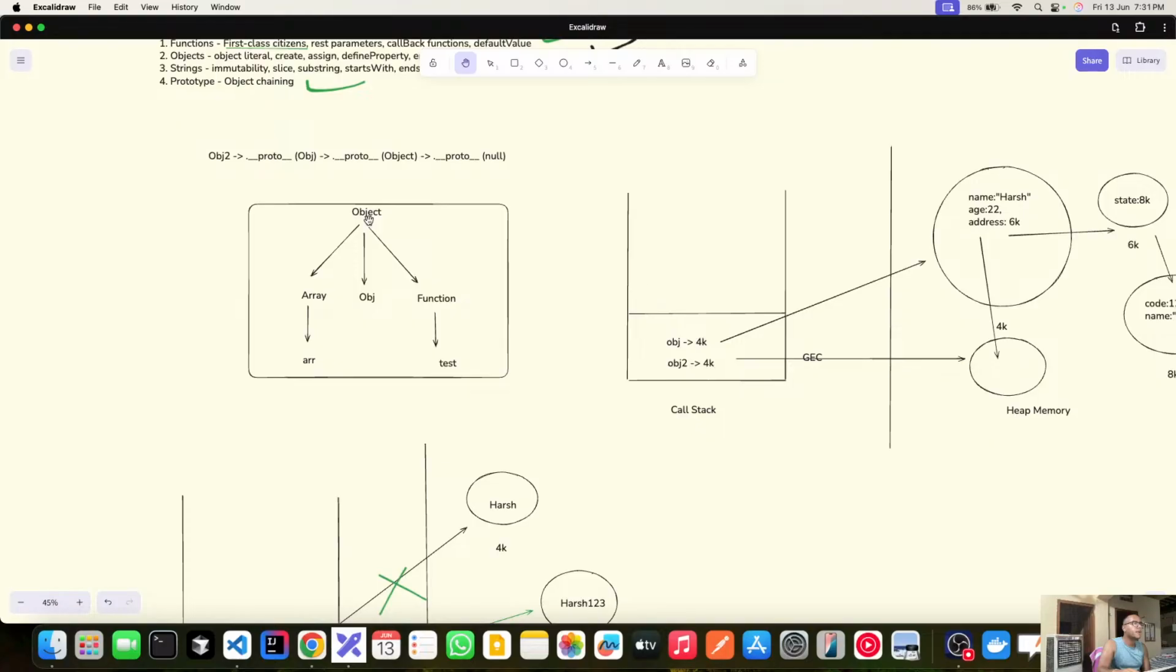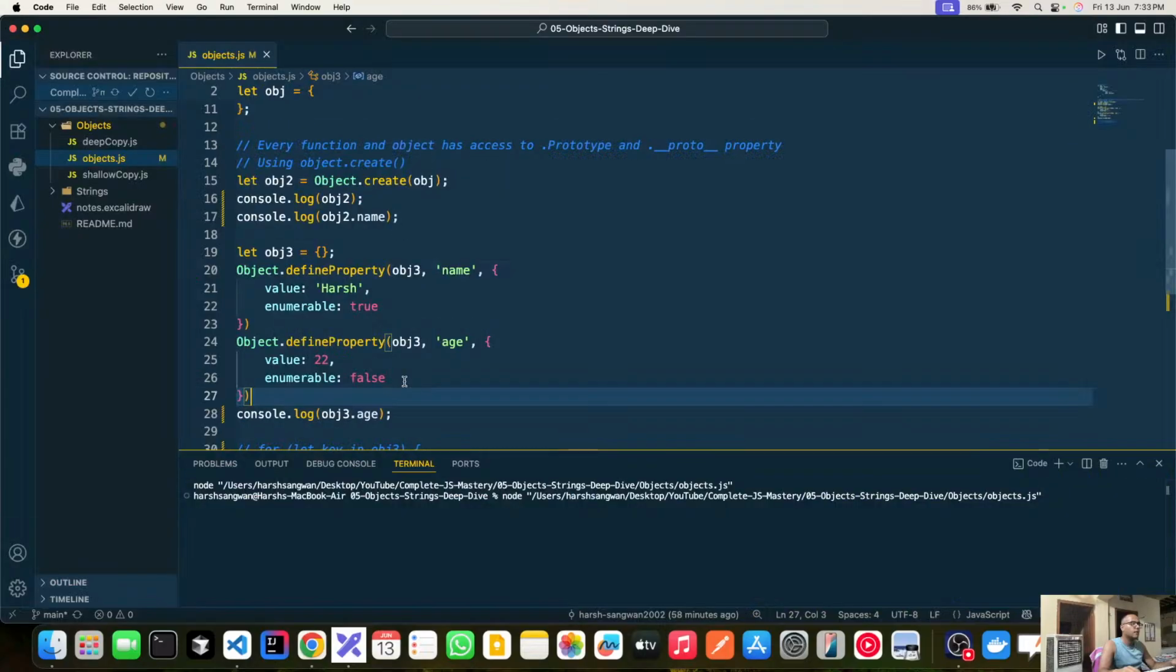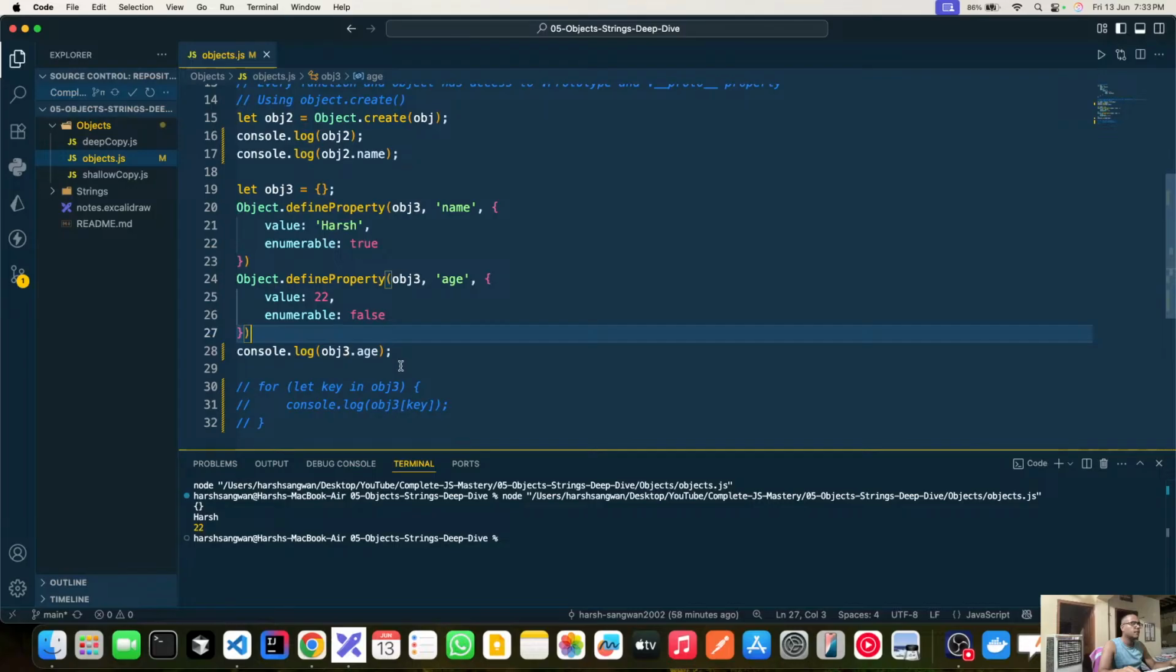So we have something called Object.defineProperty. That is how you can create another object. You have to define an object, then you have to define it like this: the object, then the key name and value in the object. Enumerable stands for whether we can iterate over the property or not. You can access the property if it is false, but you cannot iterate over it using the for in loop or any other kind of loop. Obj3.age is coming out to be 22, but the loop will not be able to access this property. That is very important when enumerable is set to false.